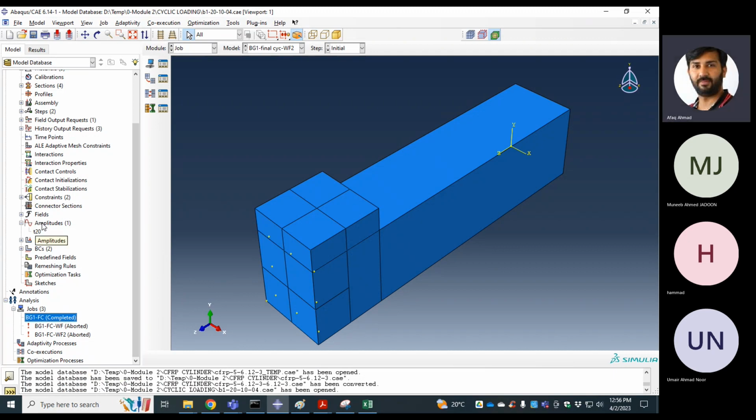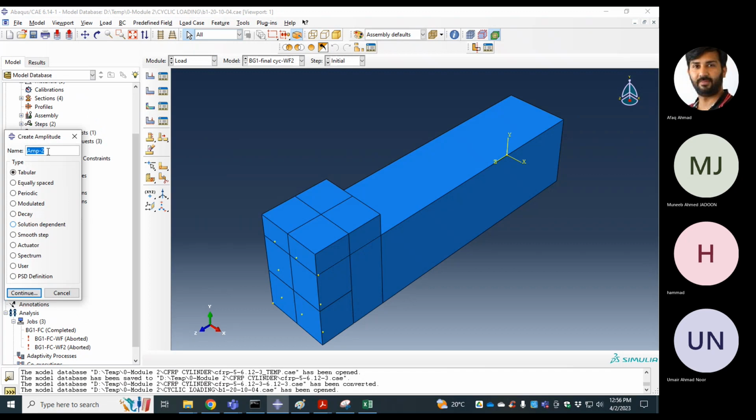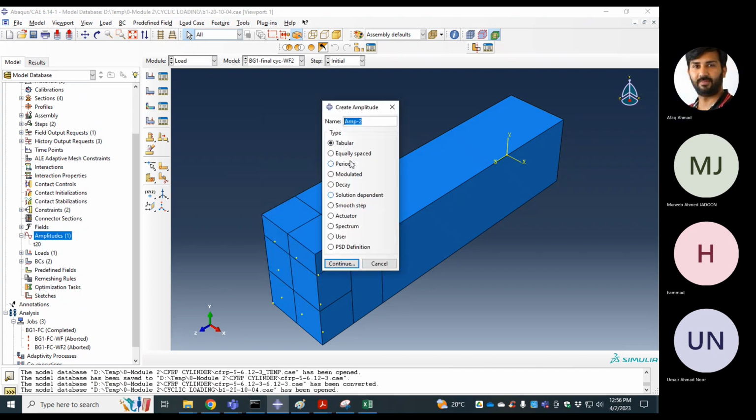I'm going to apply the amplitude. In amplitude, I'm using tabular. Now see the different available options: tabular, equally spaced, periodic, modulated, decay. In decay, your lateral load is going to reduce. Actuators: you have hydraulic actuator results from the lab, you recorded the hydraulic actuator movement, and you just give that movement to Abaqus. And then the spectrum, which I discussed, if you have data of a real earthquake, you can also define the spectrum, the user.